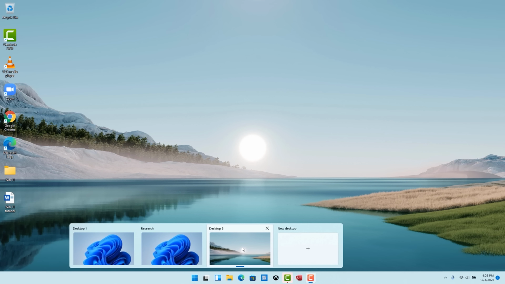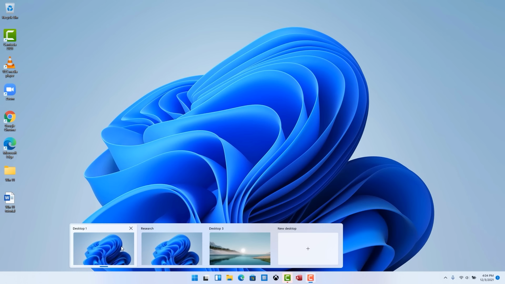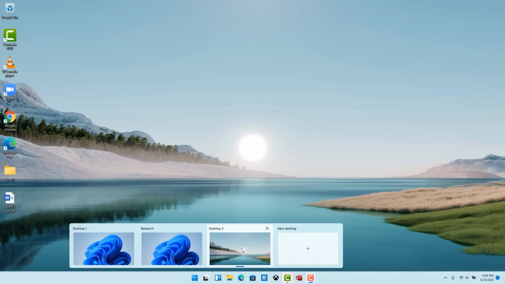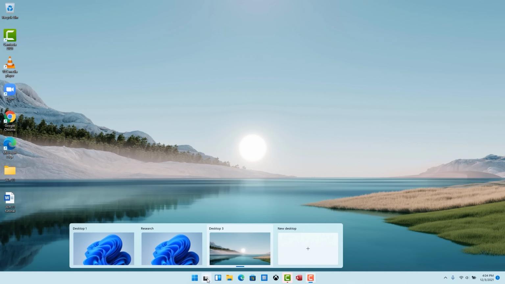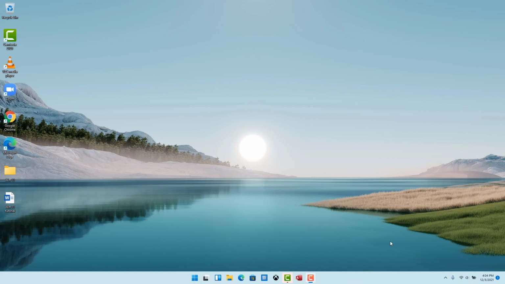So now I have a few desktops and I can navigate through each one. Here's desktop 1, here's research, and here's desktop 3. Okay. And I can go ahead and launch individual applications inside of each of those desktops. So go ahead, click on your task view here, create a few desktops, change the layout of each by using a different picture for your background. Right? Take a look at some of the other contrasting views that we have available and come right back.